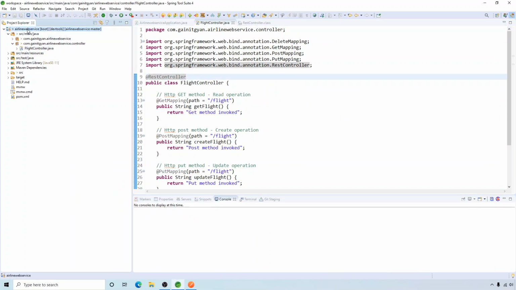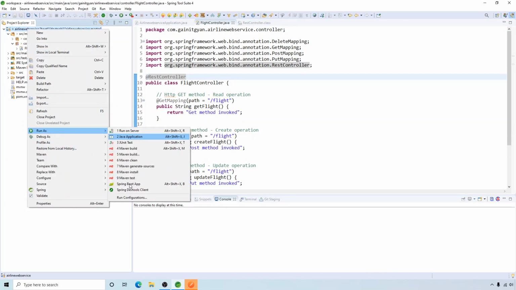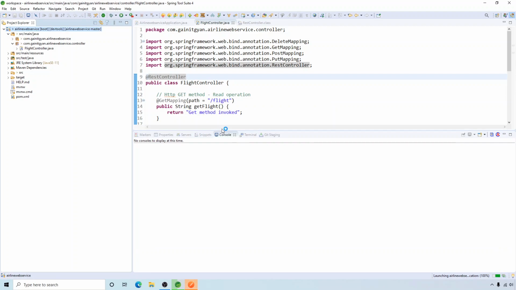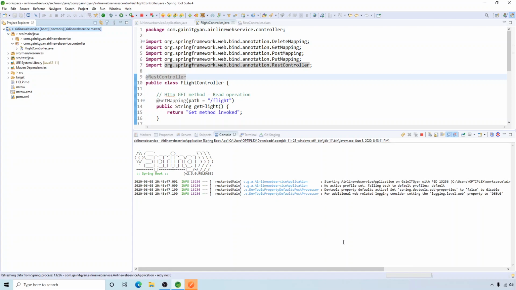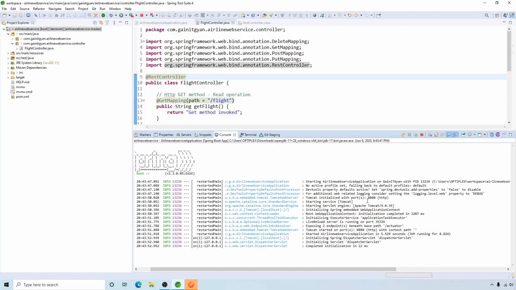So right click on the application and click on run as. I'll run this as Spring Boot app. Let's see the console. And you can see that the port number the application started on is 8080, and it is using Tomcat 9 version. Okay, so the application is up.